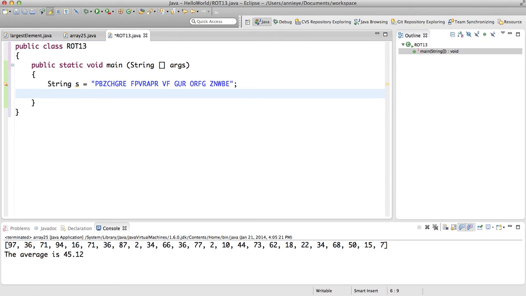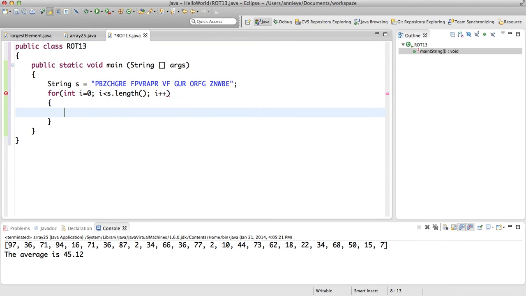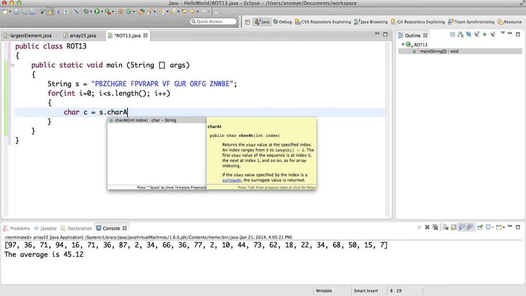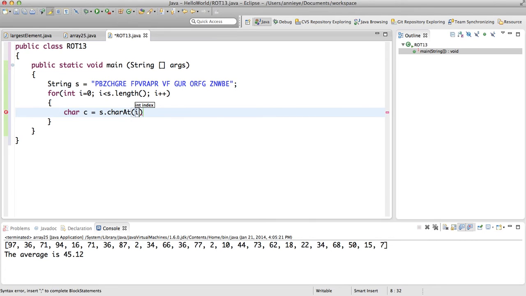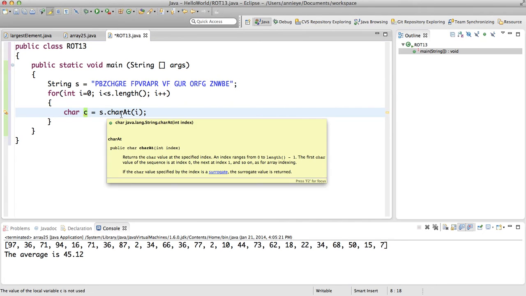Next, we want to create a for loop, so we can go through each element in the string and decrypt it. So we have for int i equals 0, i is less than the length of the string, and i++. And here we say char c equals s.charAt(i). So here we are setting c to the char value at i in the string.